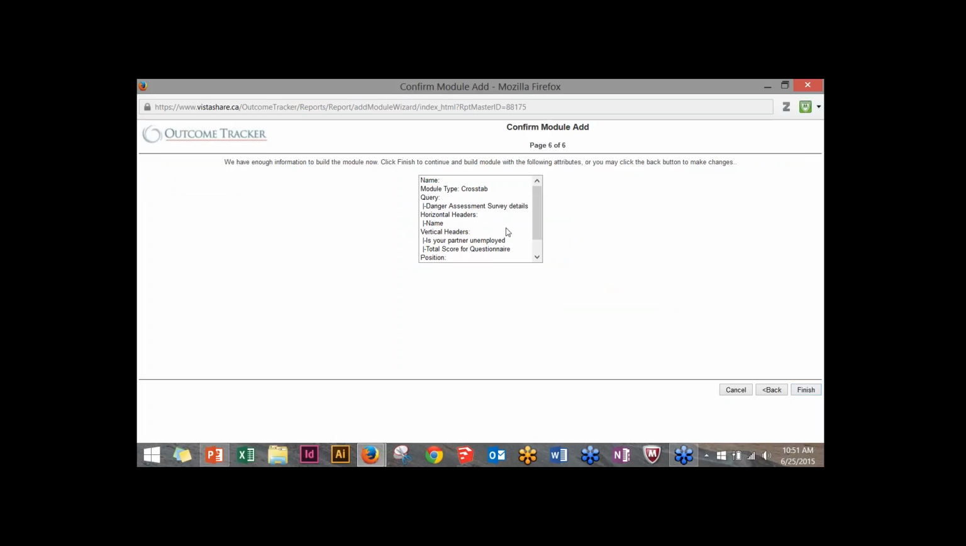So here is a summary of all of the headers that you've selected. You have the option to go back if you've made a mistake, and otherwise we can just select finish and start looking at our report in a bit more detail.